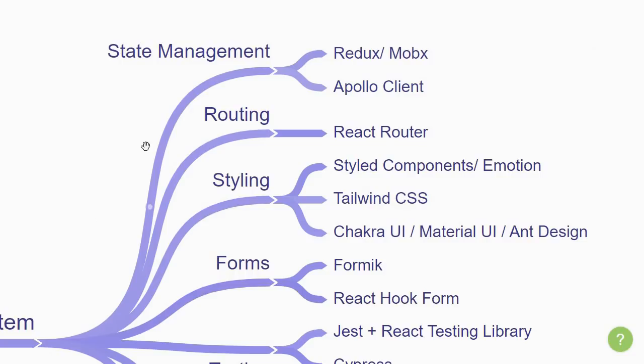The first thing you need to learn is about state management. You can either learn Redux or MobX, and Apollo Client if you're using GraphQL. This is another area on which you might be questioned in your interview. I have a course on React Redux if you wish to learn, and I hope to make content on GraphQL and Apollo sometime in the future.